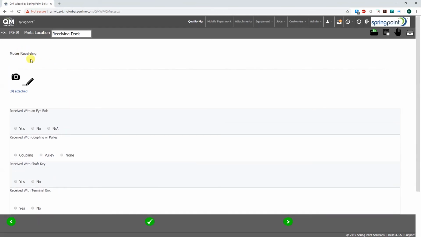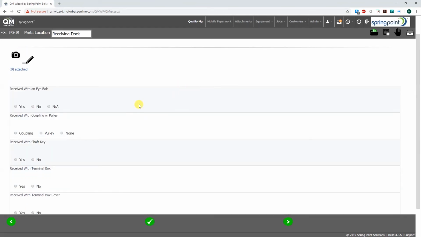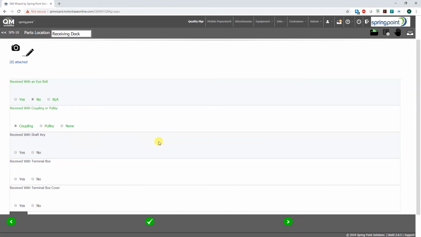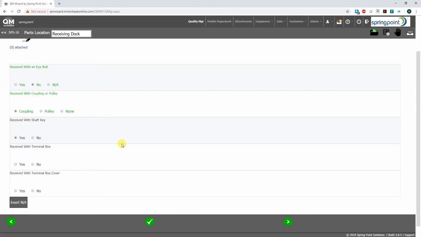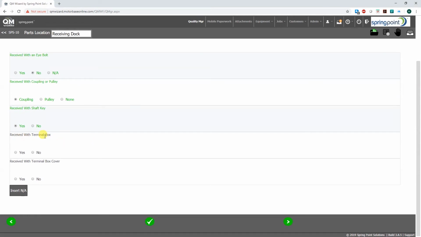Here, the grouping name is called Motor Receiving, and we just have it set up with some checkboxes. So was it received with an eye bolt? Where our motor was not. Was it received with a coupling or pulley? We'll select coupling. It did have a shaft key. Received with a terminal box, we'll select yes. And then received with terminal box cover, we'll also select yes.